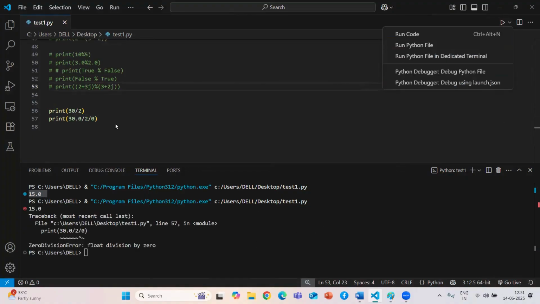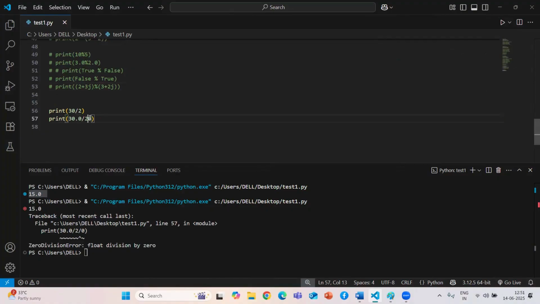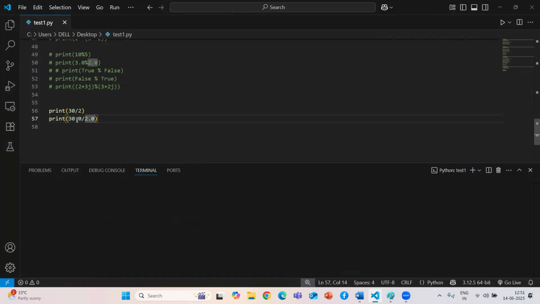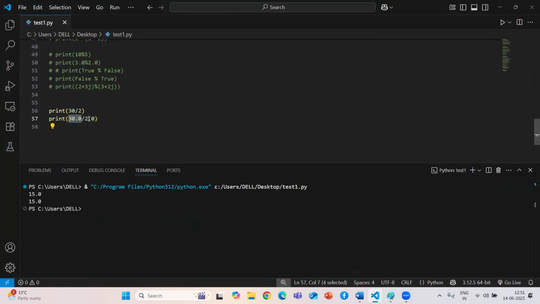So guys, just a second. Okay, so here I need to give that point. Okay, so that's why it gave the error. Sorry guys, if I use two floating values with a true division, it will also give you the output as a floating value 15.0.